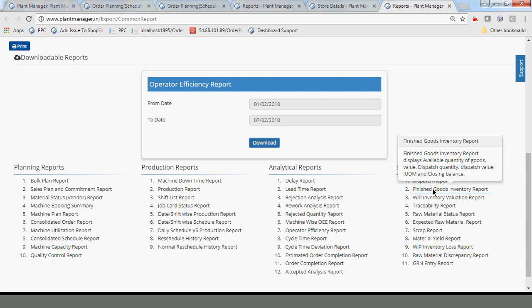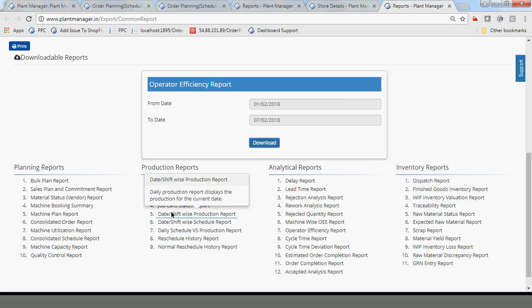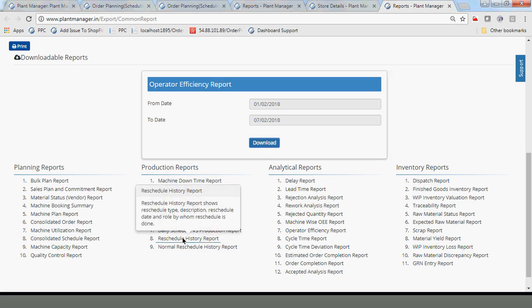You get to know your process cost of any product. So whether that particular order is profitable or was loss making, you can take that analysis from this finished goods inventory report. You can track your WIP, on which operation or on which machine how much quantity is lying. You can check through this WIP inventory valuation report. Some daily reports like what was my production, daily production report, what was my daily schedule, and against the schedule what was my production, I can check on these. Whatever reschedules I do, I can check on the reschedule history report as well.